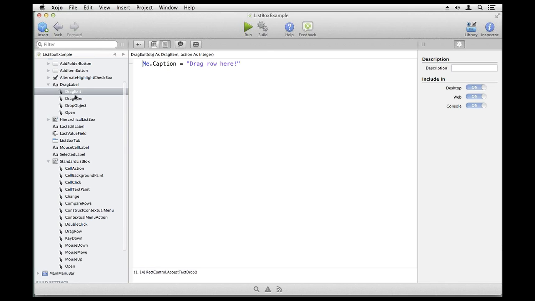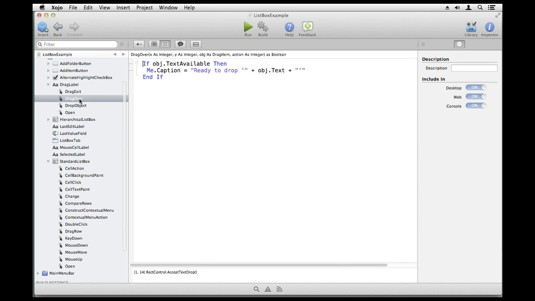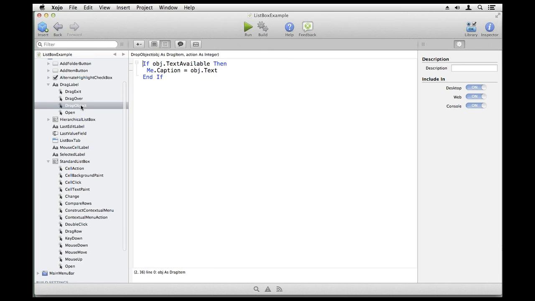And then there's just some drag-related event handlers that you can use. So the drag over indicates that you're on top of the control and you're ready to drop something on it. So you can see here it's checking if there's actually text and it's changing the caption of that label. If it's actually dropped, it's again making sure there's text there, and then it's changing the caption of the label to what was dropped on it. And if you move outside of it after dragging, it's reminding you that you can drag something there. So that's how you can drag things around.